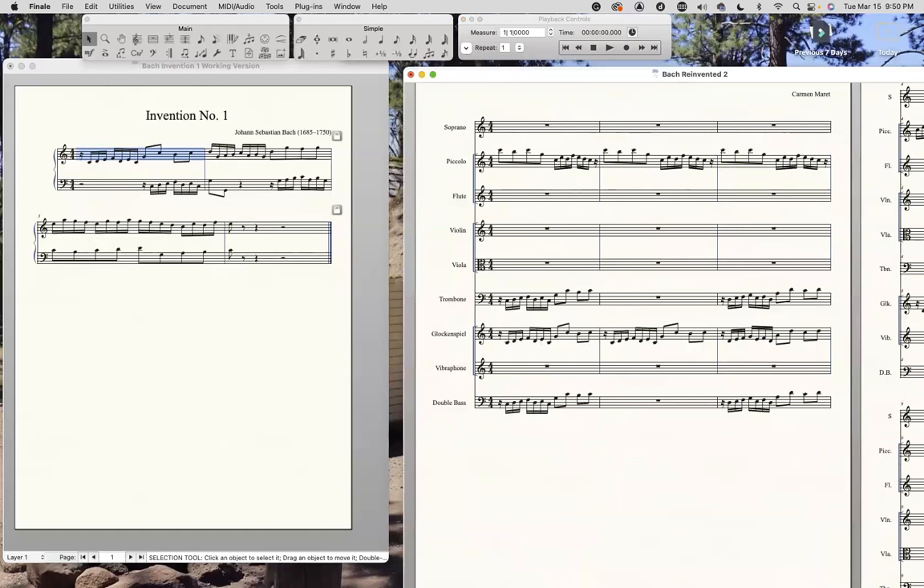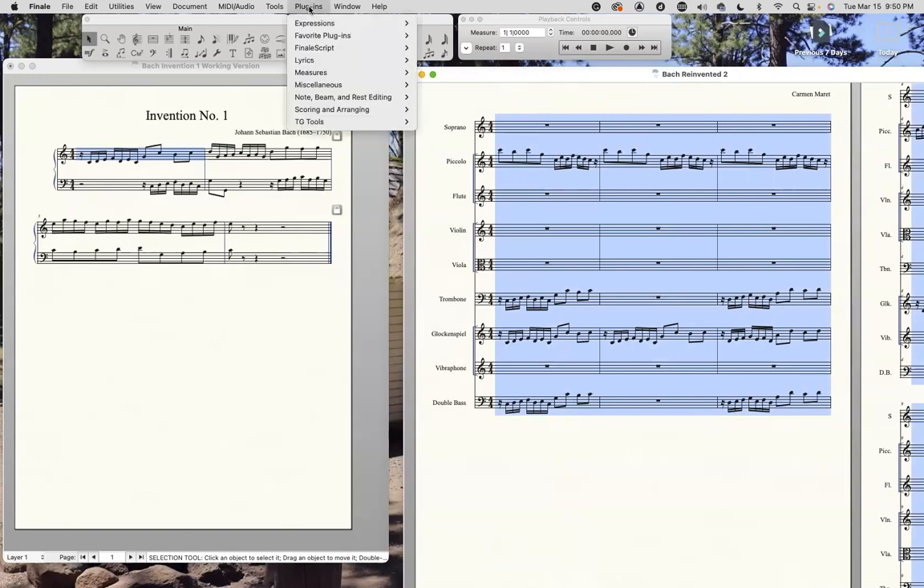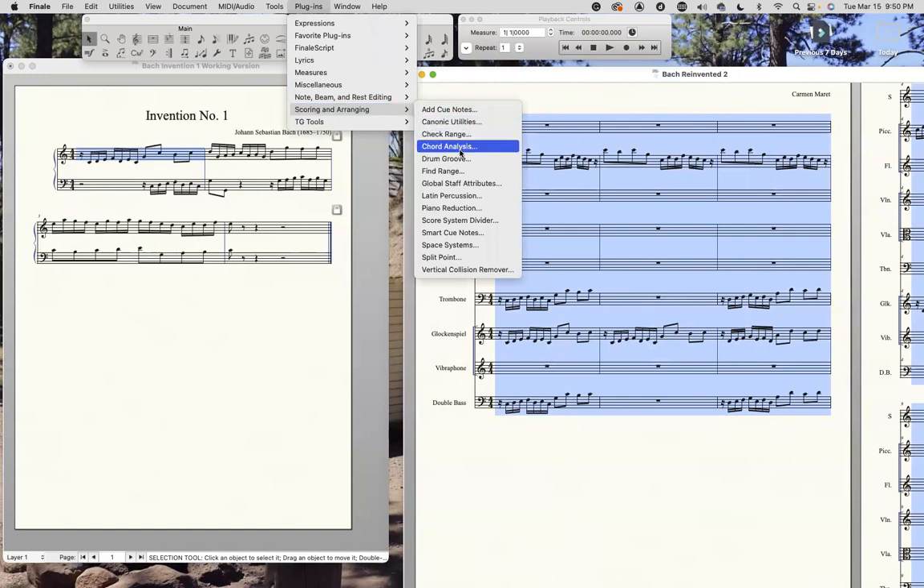Another requirement of this is at least one track via the drum groove or Latin percussion plugin. So there are plugins that you can use that automatically generate tracks with stylistic accompaniments, basically. So to do this drum groove, select everything. Push Command A or Control A, and it'll select your entire score. And we're going to go up to plugins, scoring and arranging, and you can use either drum groove or Latin percussion. You can check both of these out. I'm going to show just Latin percussion.